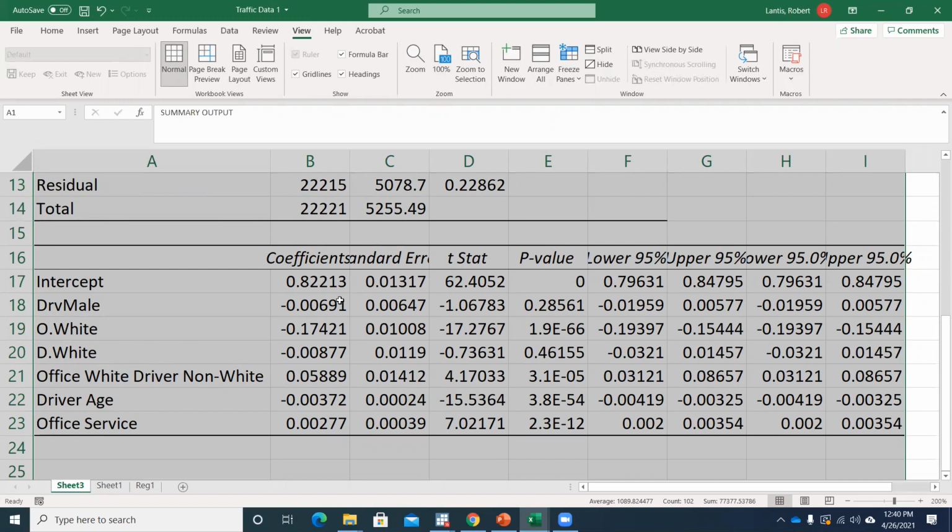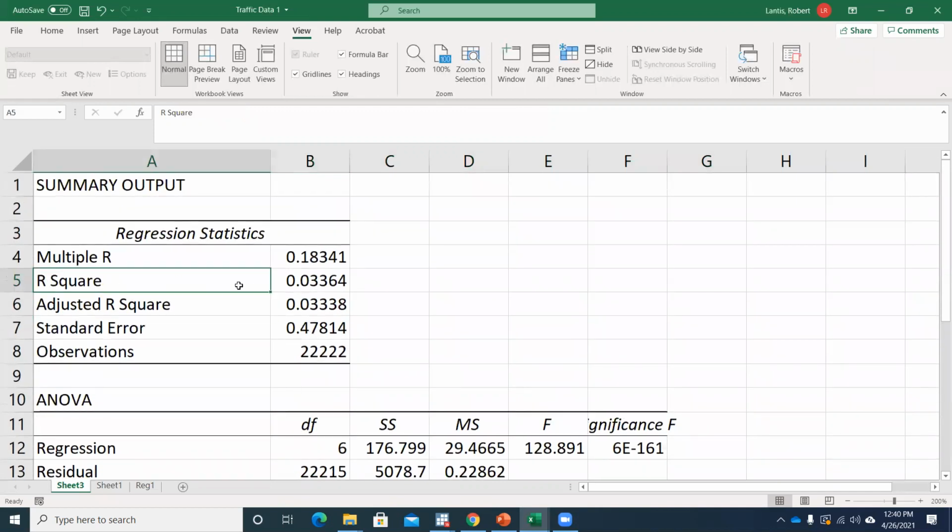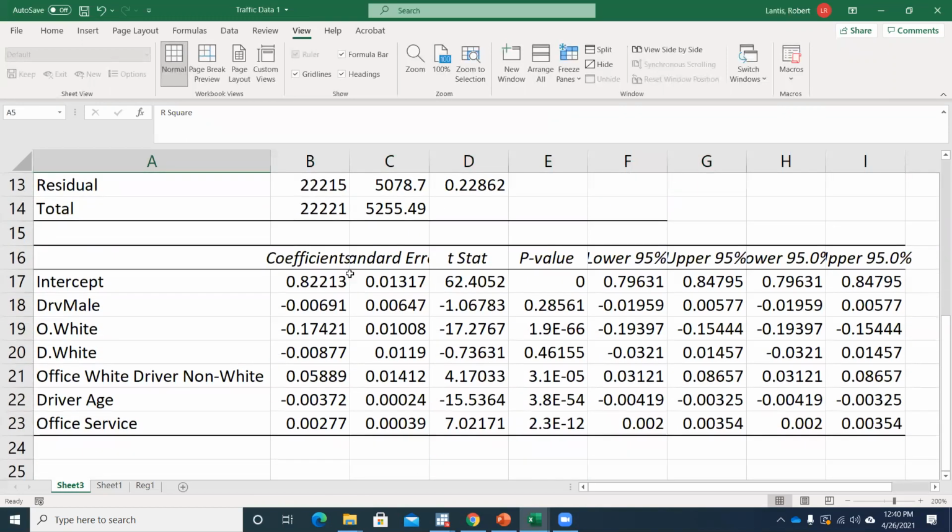So if we look at these results, the driver's age and officer service still have the same signs. They're still really significant, so that makes sense. We've increased the R-squared to about 3%, so we can explain 3% of the variation in whether or not a ticket was issued with our X variables.